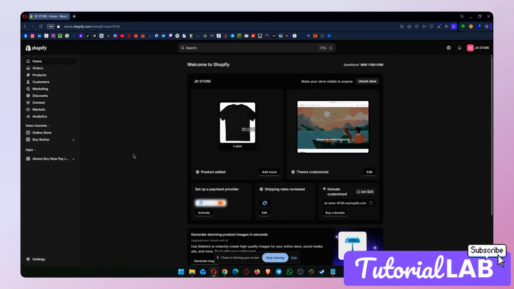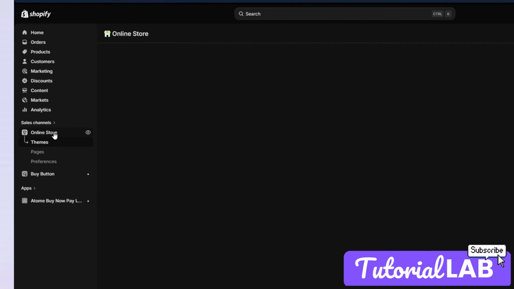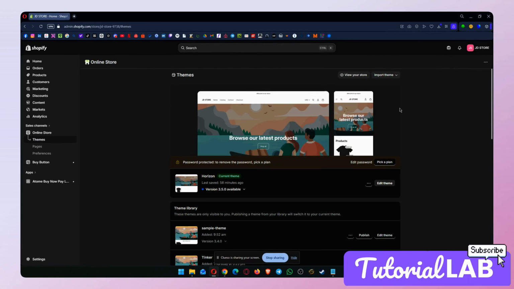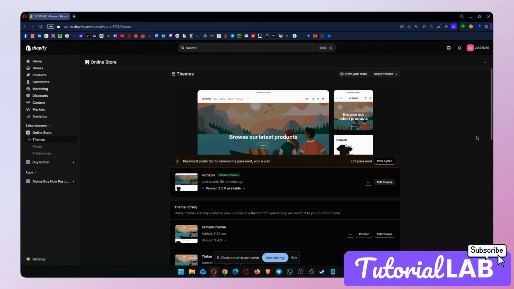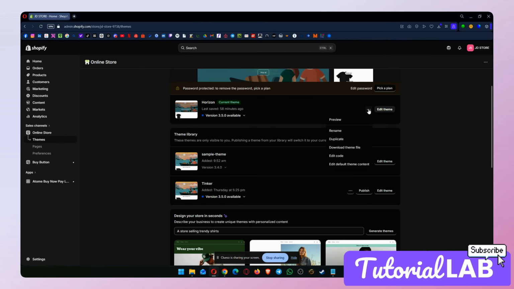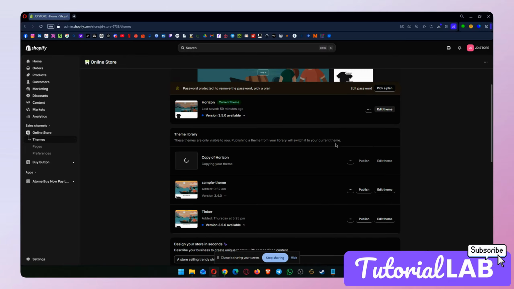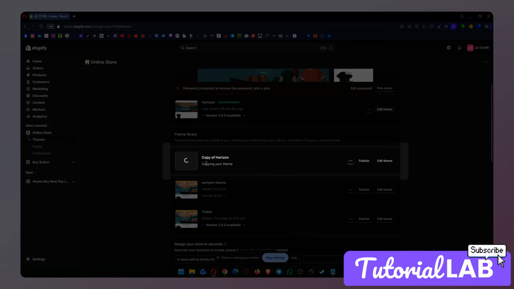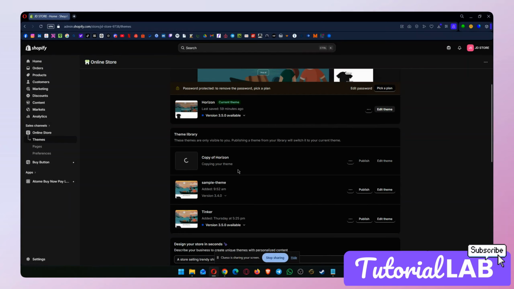On our Shopify dashboard, we just need to click on Online Store. To duplicate a store, we click the three dots, then click Duplicate. It's that simple. Once we click Duplicate, it starts copying and we already have a copy of our store ready.